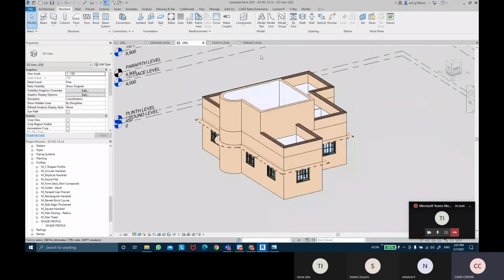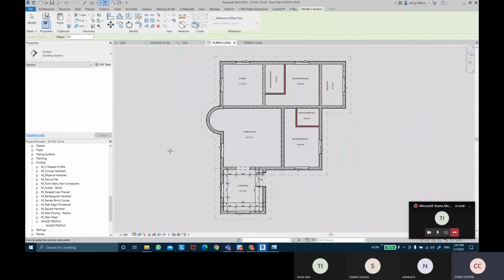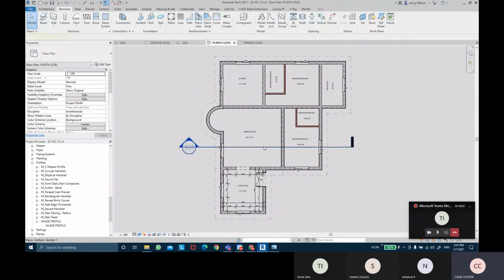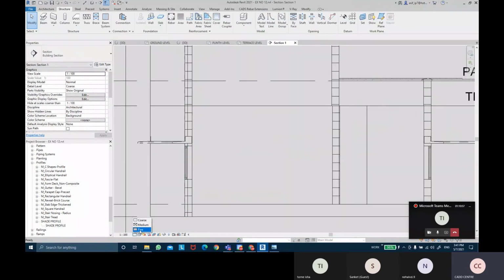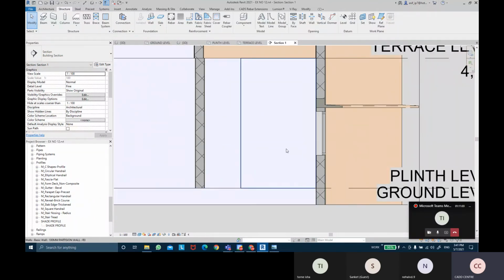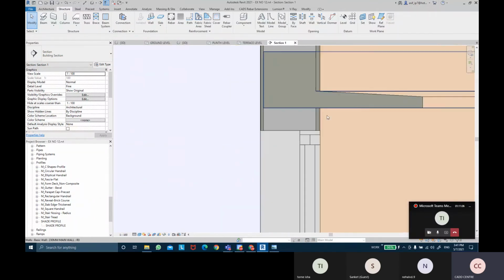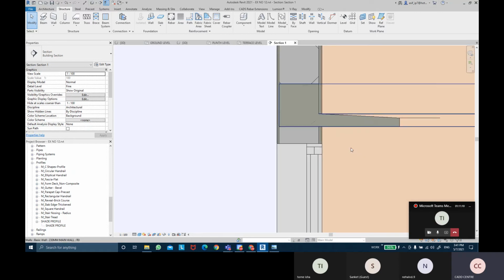Whenever we cut a section, supposing I cut a section of this project and look into this detail, we should be able to see complete detailing of the wall and the other elements, including the detail level of the shade and everything.